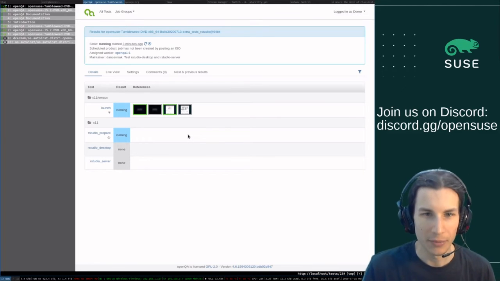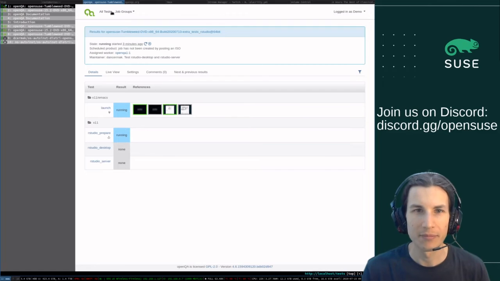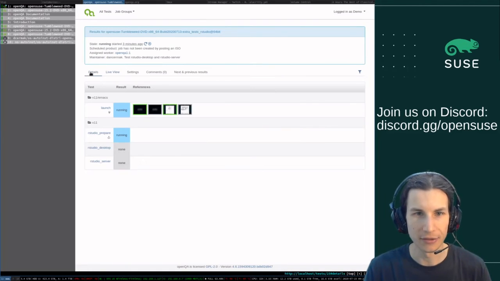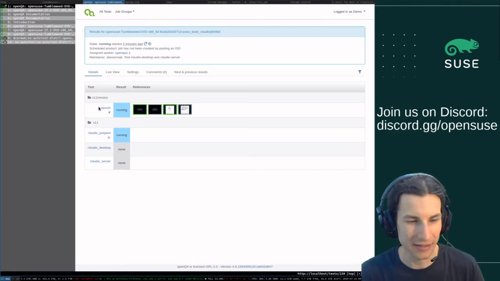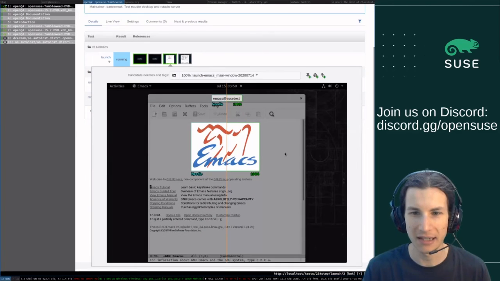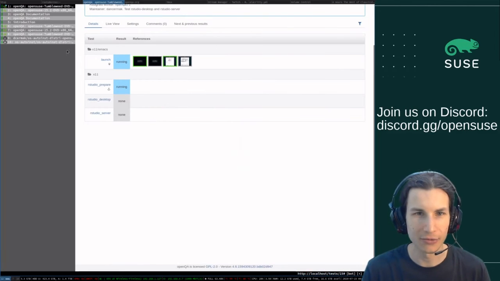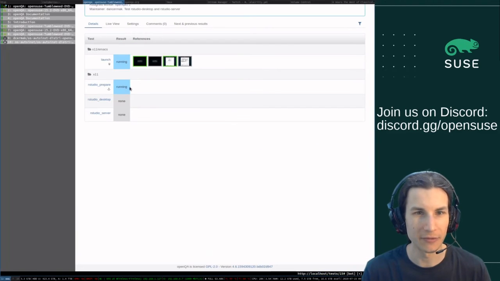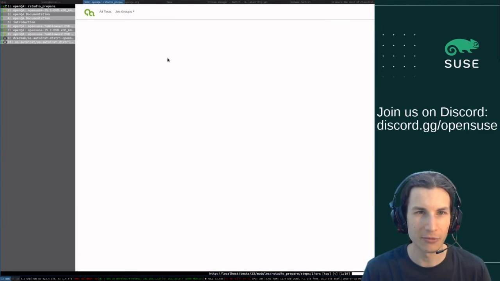unfortunately, the web UI is a little bit broken on my local instance for some reason. So in theory, there should be a boot to desktop here, but it shows an experimentation test run with Emacs that I was running previously. So it should show this boot to desktop thing here, but for some reason it doesn't. But the RStudio prepare one is still correct.